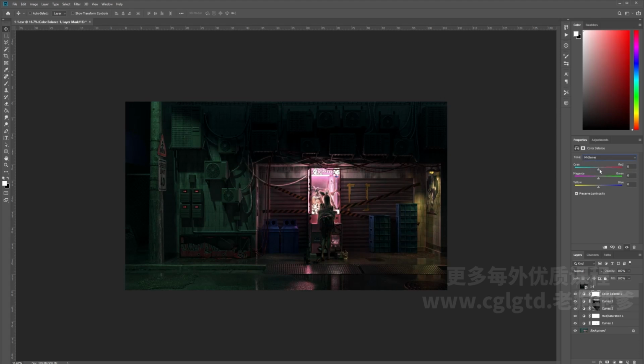Okay, and now for the mid-tones, maybe move it a little red, so this part becomes more pronounced, a little bit more yellow, and a little bit more magenta.